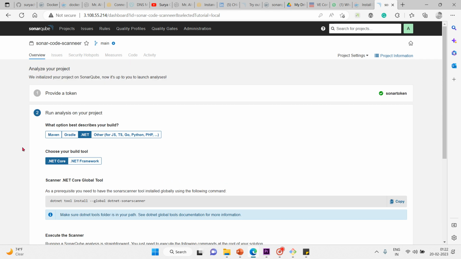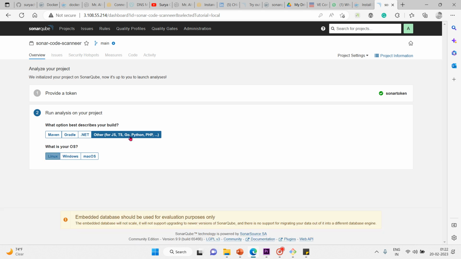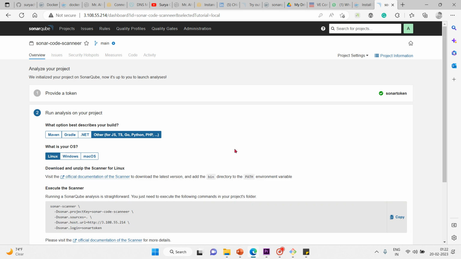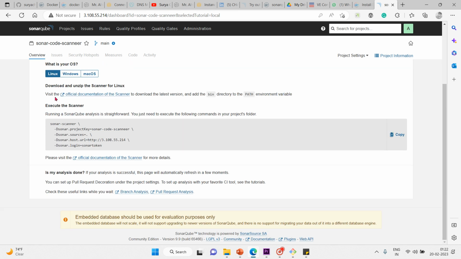It's pretty simple. If you have JavaScript, TS, Go, Python, or PHP, you can follow this. Let me click on Linux. Here is the way for Python. As we are ML engineers, if you want to do it for Python, this is the way to execute the scanner. Running a SonarQube analysis is straightforward. You just need to execute the following commands in your project folder. These are the commands you should put into your project's folder.